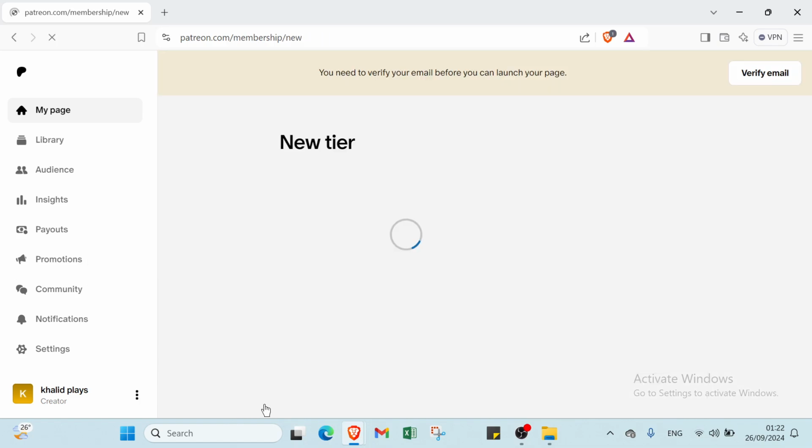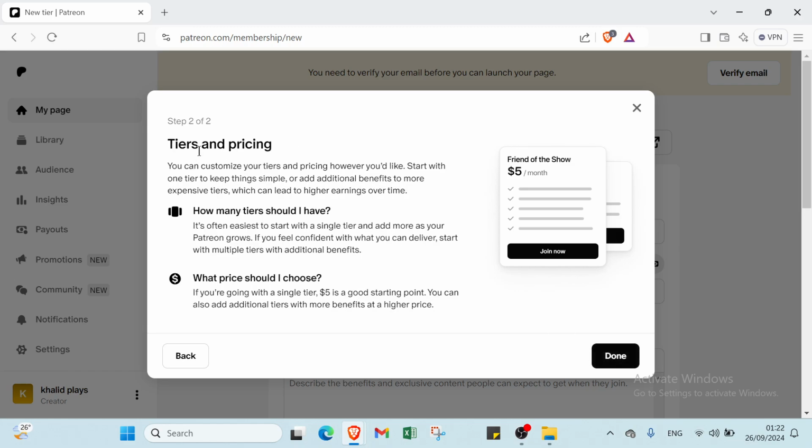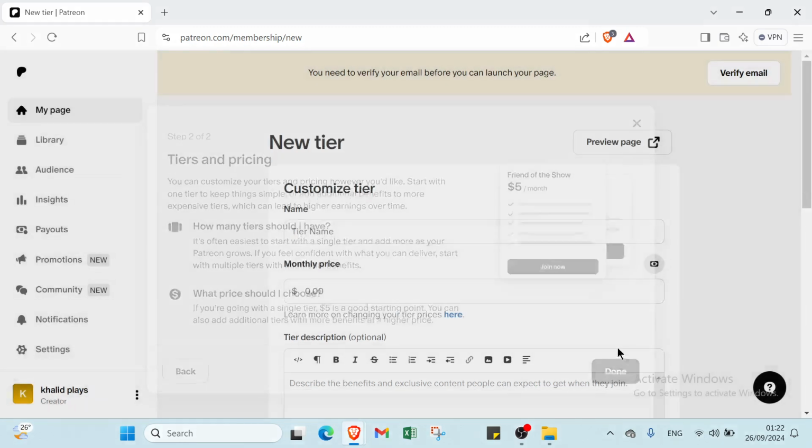You just have to click get started and you'll find this. Choose what to offer. You can read this to understand more. Then you have what benefits should I offer: bonus content, behind the scenes content, access to a community chat. Then you have member-only voting. Then you have online access and you click next. Then you have your tiers and pricing. How many tiers should I have? You can just read this information. Then you have what price should I choose, and this is the answer. Then you click done.